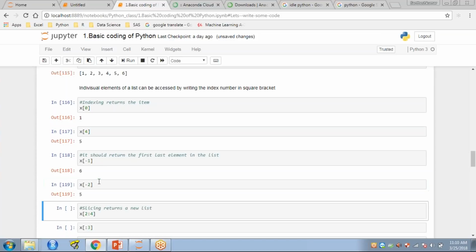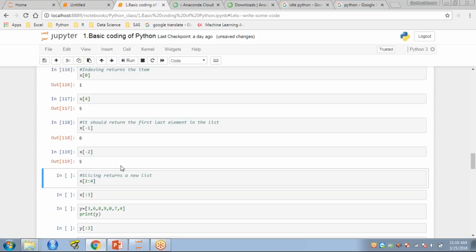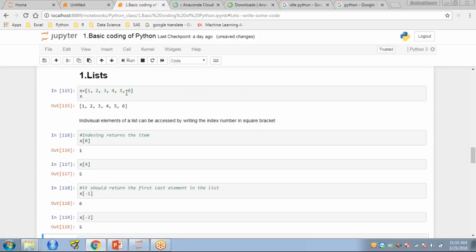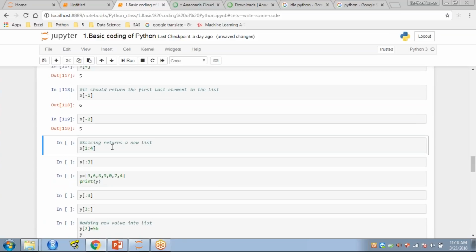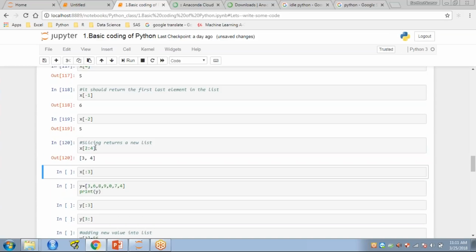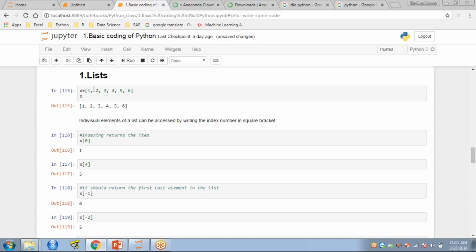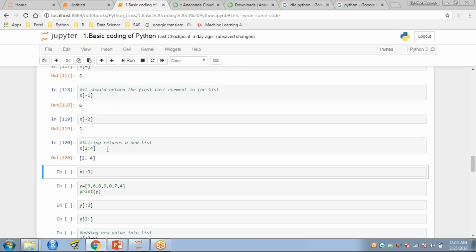Like that, for x[-2] it will display the second from the end. Suppose you have a complete list and you want to print a particular part, let's say 2 to 4. Whatever values come under the index numbers 2 to 4, it will create a separate list. If I run this, it gives 3 comma 4, which is after 2 and before 4. So 3 comma 4 are the values which come under these index numbers.